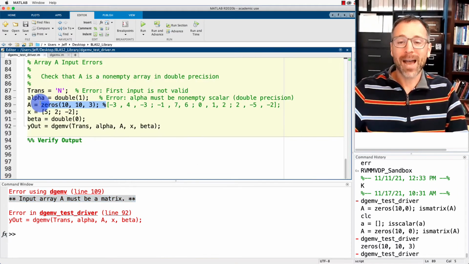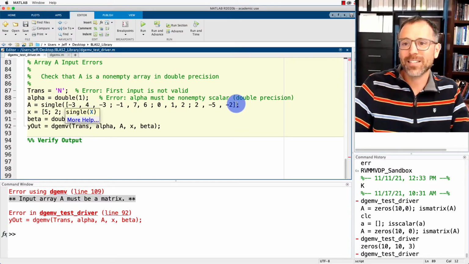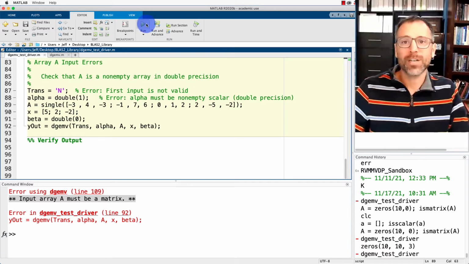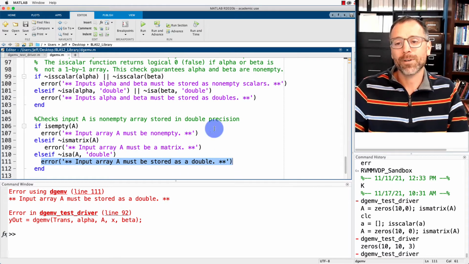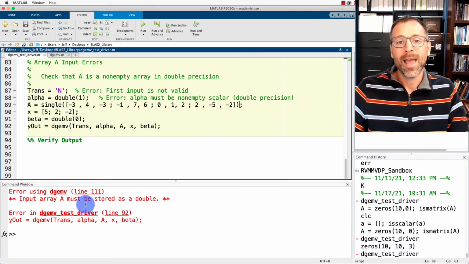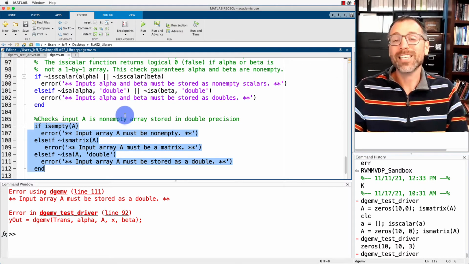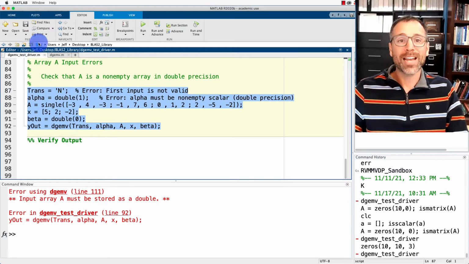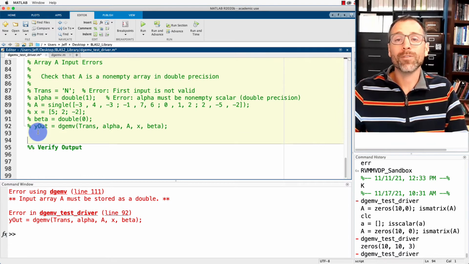The last situation happens when we store this in non-double, so we can actually typecast this as a single, which is single precision. And when I run this, we actually evaluate the third condition as true, which means we run the code in the body of that particular else if statement, and we produce that the input array must be stored as double. In other words, this else if statement does all the checks on the input data A to guarantee that it is as we desire. Let's go ahead and comment all of that out since we're not going to use it, and we'll move on to yet another input value check.